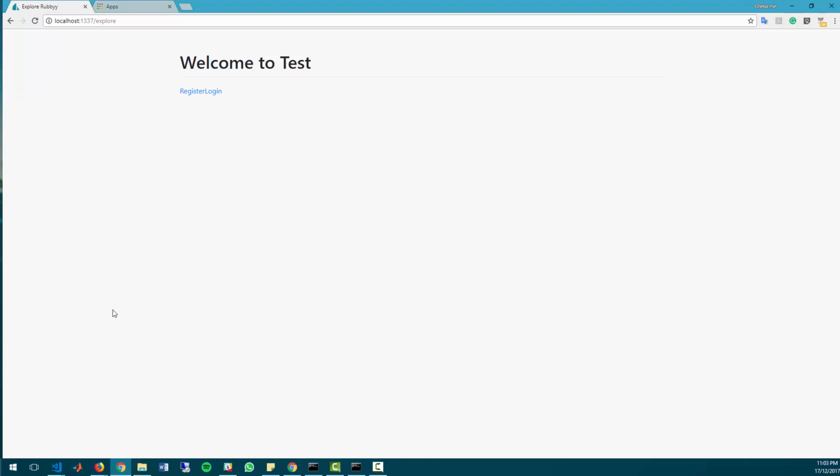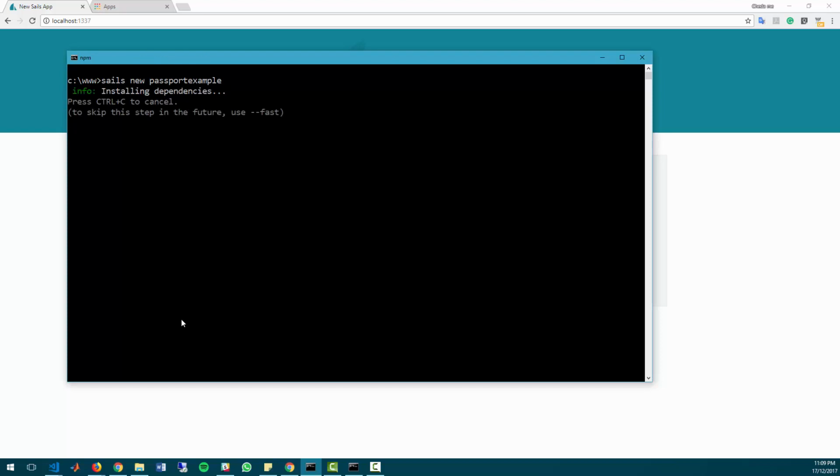Okay, let's get started. Let's take a look at the code. The next step is to create our new Sails app. So let's do sails new, and we'll just call this passport-example, and just let that install, and we'll continue once it's finished.